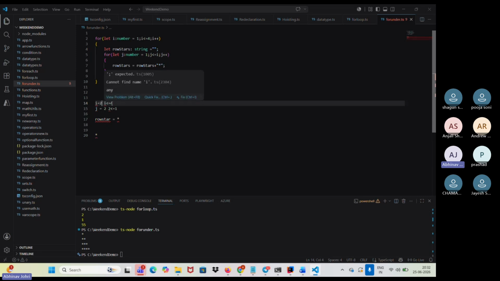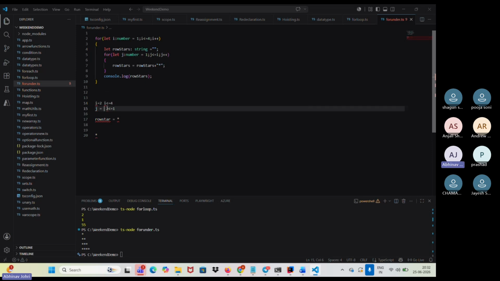2 is less than or equal to 4, correct. It will come again and initialize j to 1. j is 1, and 1 is less than or equal to 2, since i is 2. It is true. Row star will be refreshed to empty again. Now it will put a star in it. Now again it will increase the value of j to 2.